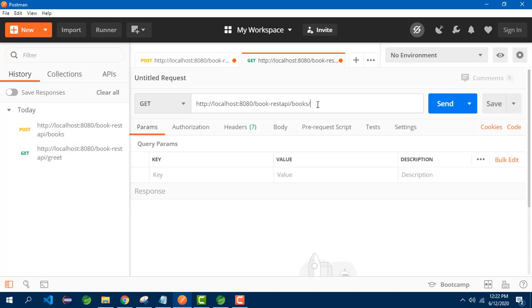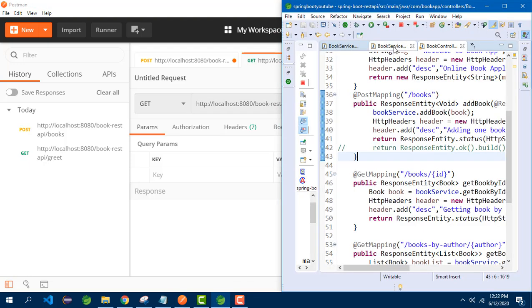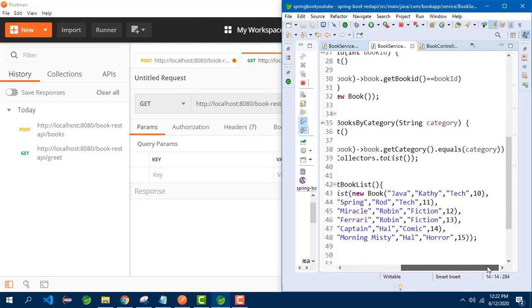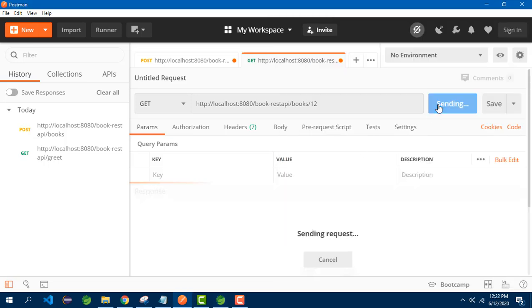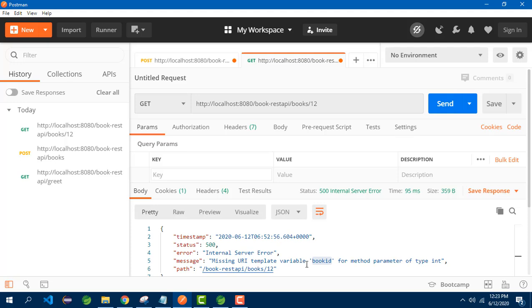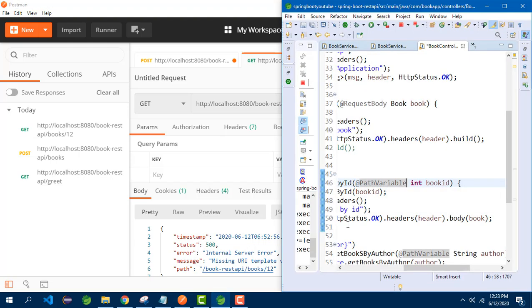Books slash ID. I have book IDs from 10 to 15 here in BookServiceImpl. So I have selected the book ID 12. Let me click send. Missing URI template variable bookId. I am getting an exception. Let us check it out in STS.